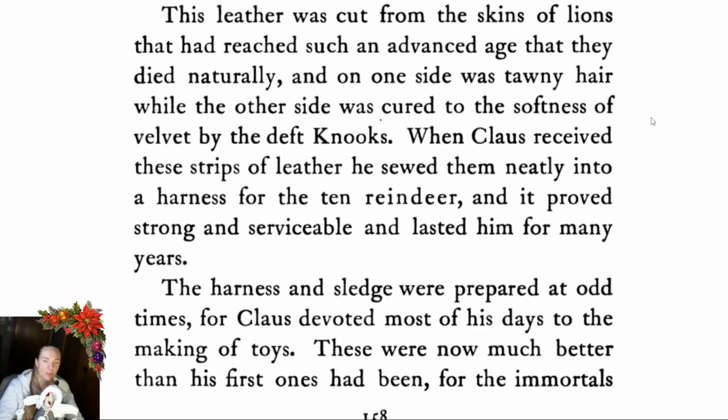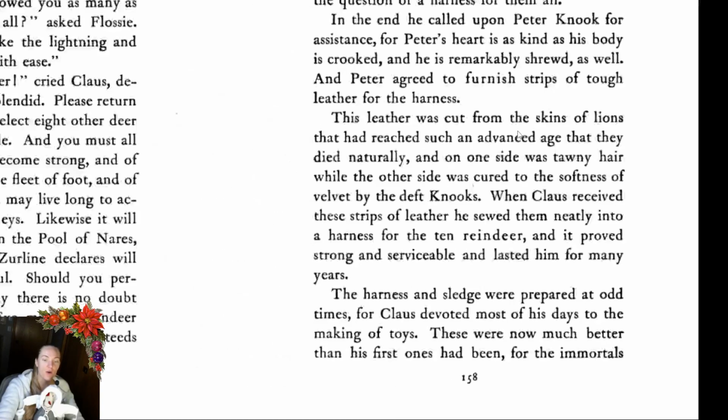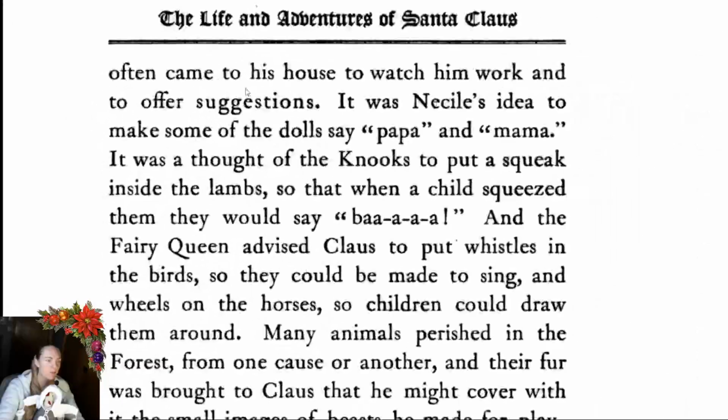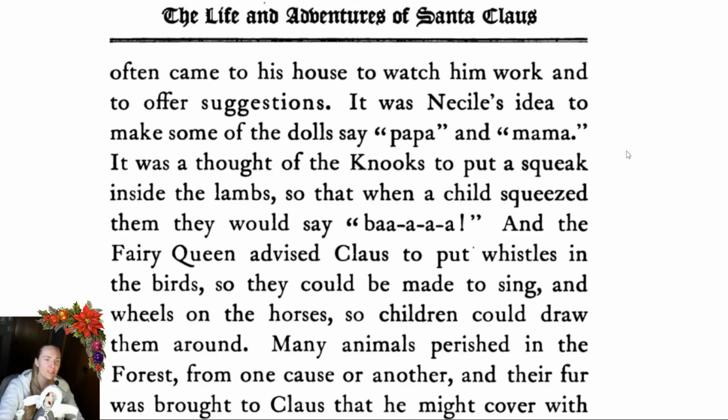The harness and sledge were prepared at odd times, for Claus devoted most of his days to the making of toys. These were now much better than his first ones had been, for the immortals often came to his house to watch him work and to offer suggestions. It was Necile's idea to make some of the dolls say Papa and Mama. It was a thought of the Knooks to put a squeak inside the lambs, so that when a child squeezed them, they would say Ba.